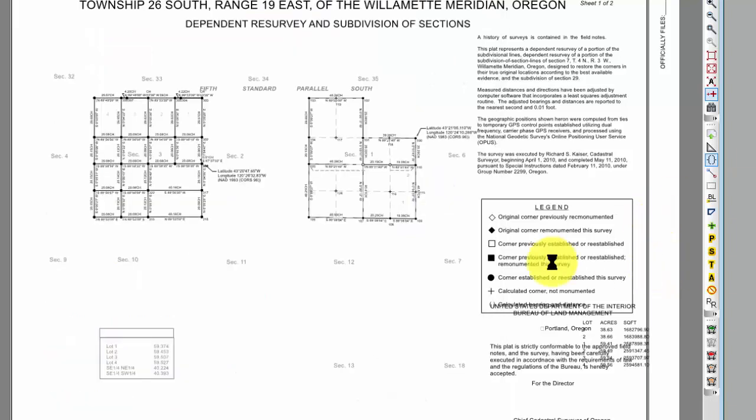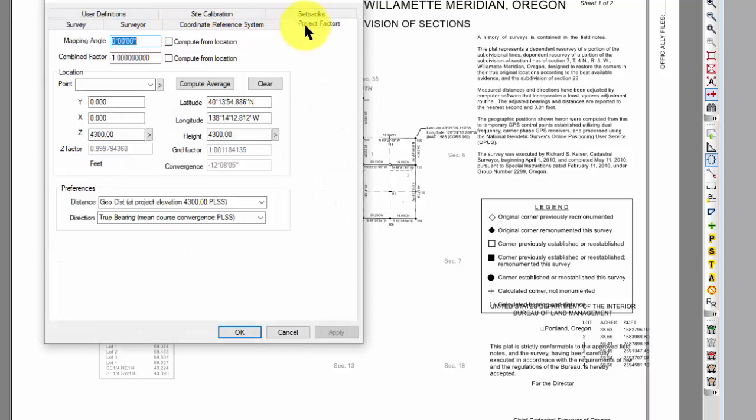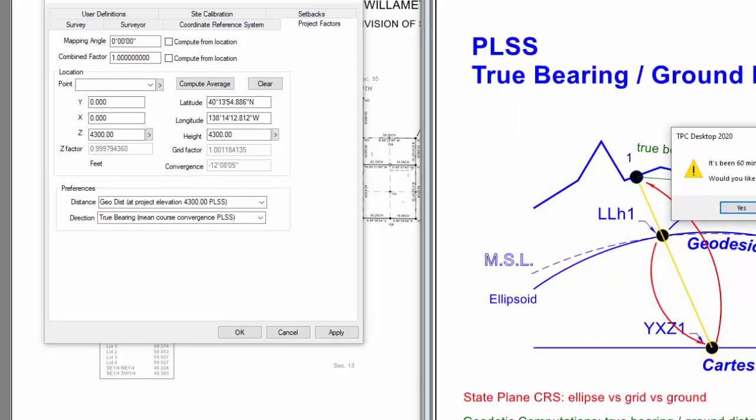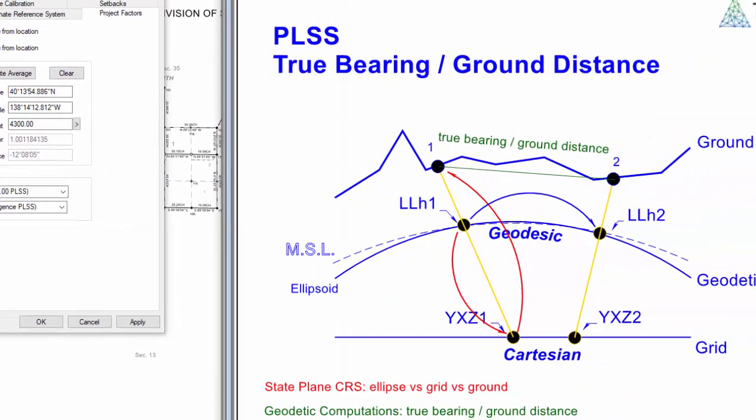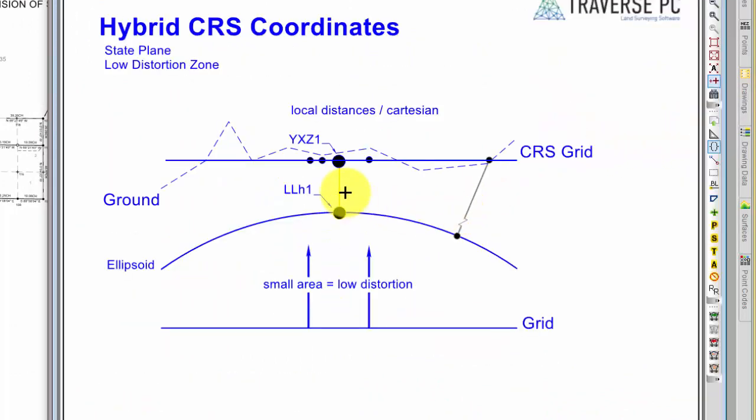So I'm going to go into the survey information and project factors. And I can tell Traverse PC that, remember we had that survey that we looked at, it's the way Trimble has done it forever. And we do it that way in Traverse PC as well. This kind of hybrid coordinate system where we pick this one point that's normal, and then we expand or contract everything to or from that to go from grid to ground. So that's what this is all about.